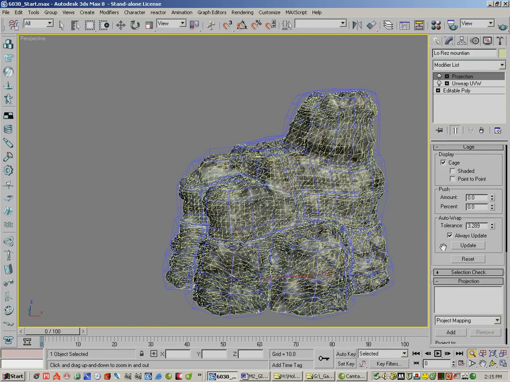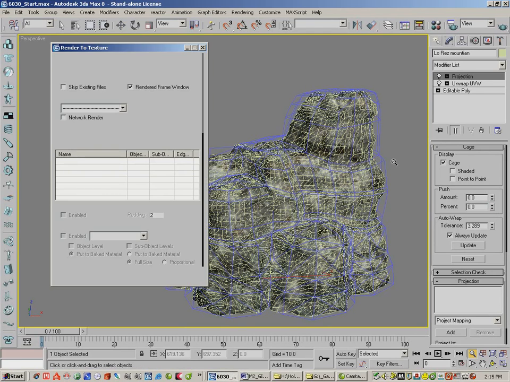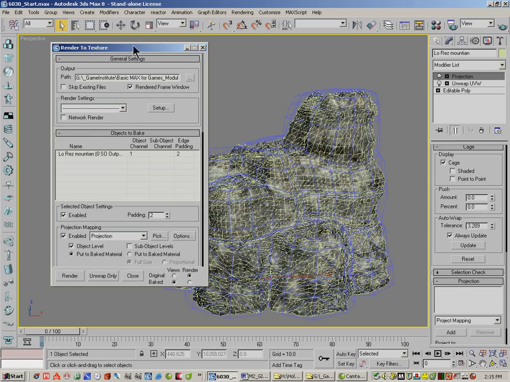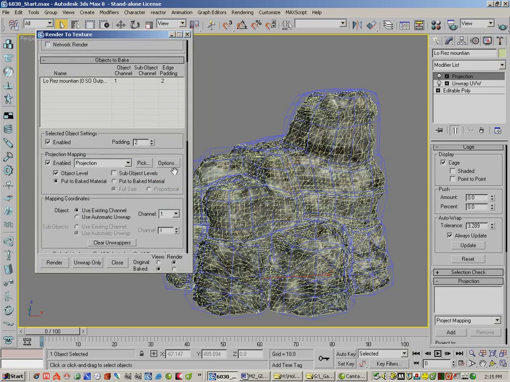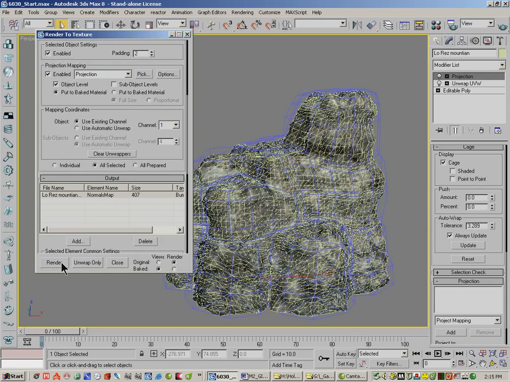And so our cage is already set. But always reset it first. Otherwise, it's awfully hard to deal with it. Okay, now let's see what we have to work with here. I'm going to hit 0 again on my keyboard. That's going to bring back up the render to texture. And let's see what we have to deal with. I'm going to hit render.